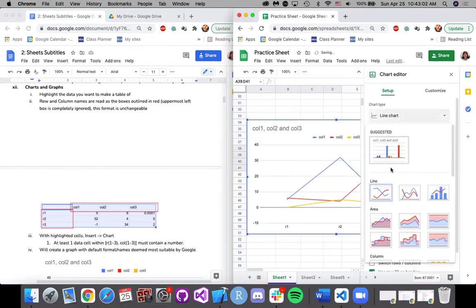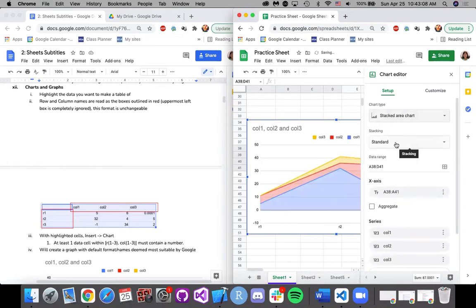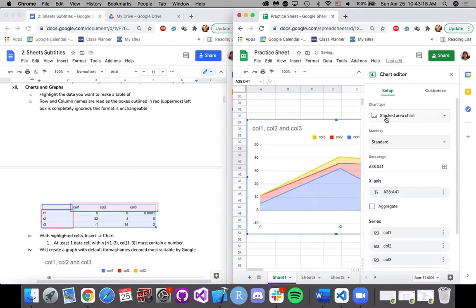So just look through each of the different chart types and choose what would be most suitable for your assignment or your purpose that you need to use it for. Stacking is also an option for you to customize, though it depends on the chart type that you choose. You can manually select the data range from here that's being presented on this chart as well.